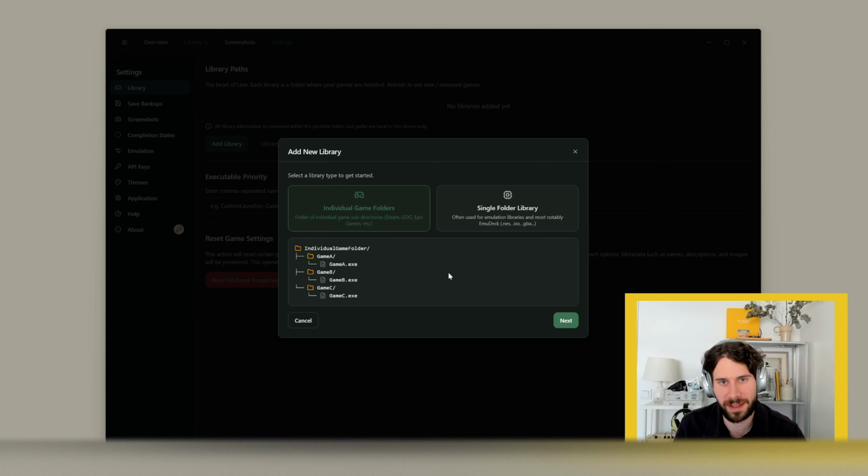But for all the emulation users out there, I added a single folder library as well. It's not something I personally use, but it's really good if you have many games in one folder. Picking this option scans all of the extension files that you add in your emulation settings, and then assigns them as games. So it doesn't register a subfolder as the game, but rather the game file. And that's great for emulated games. But now we can just add the individual game folders like it works now.